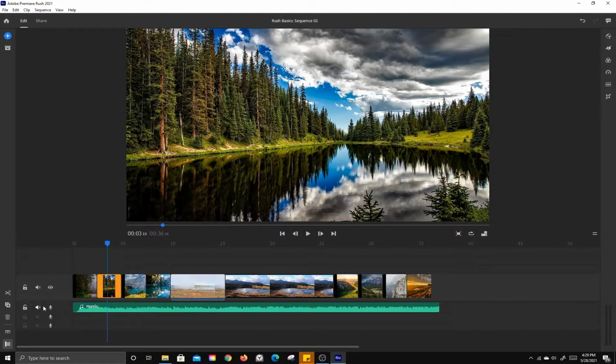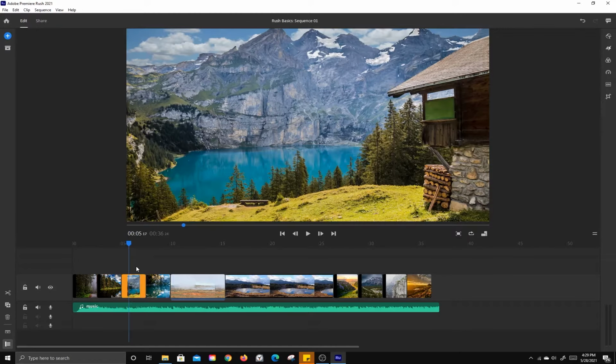You can also mute a track. So if I play my music, if I hit the spacebar or the play button, you can hear there's some music in there. And if we hit mute right here, hit the speaker, that will mute. And now when I play, you don't hear anything. You can see it's grayed out.